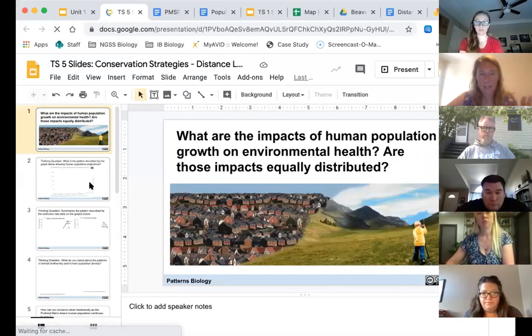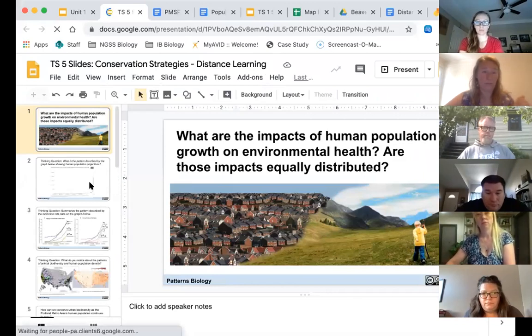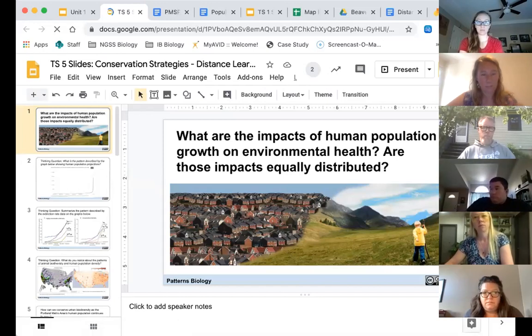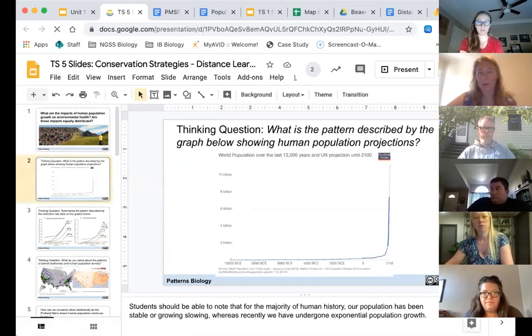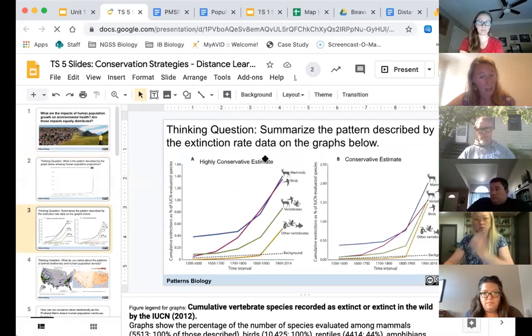Okay, so some of this is the same. Some of this is just the first part of the biodiversity or the conservation project that I stole, right? So thinking, okay, how are human populations growing? How are extinction rates growing?